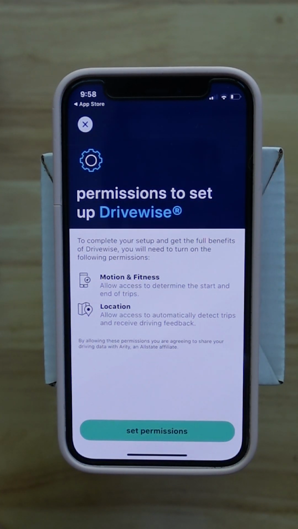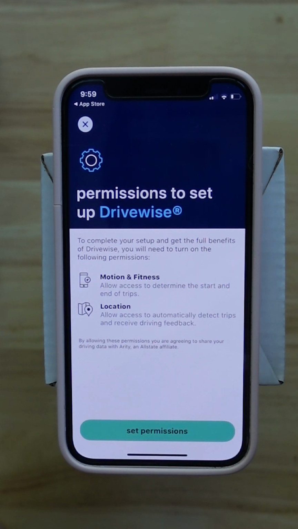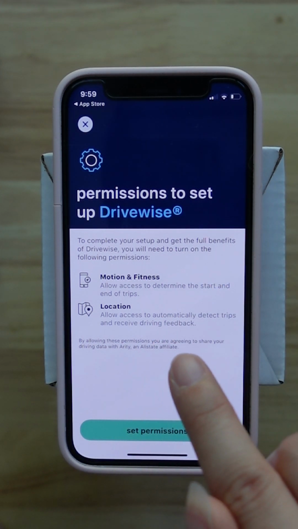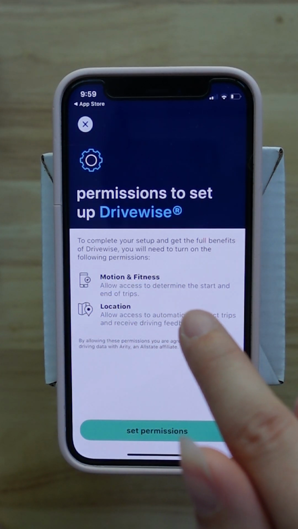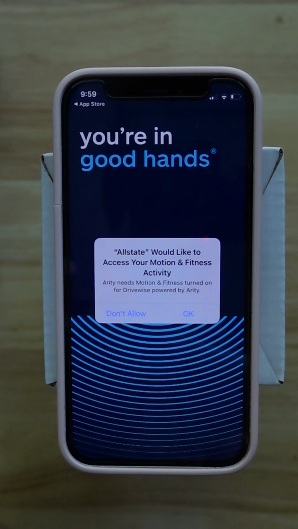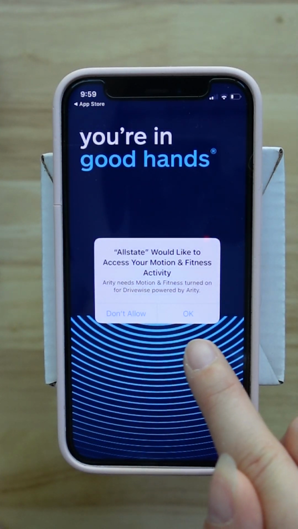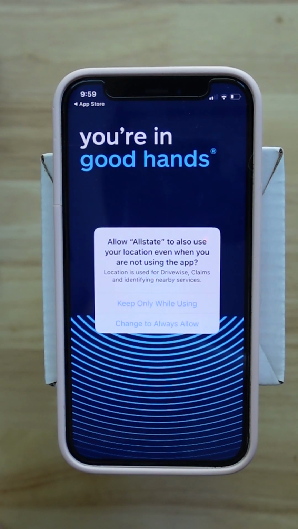Once you've finally gotten into the app and the overview of the app, you are going to get a few notifications on what they would like you to change for your settings in order to use Drivewise. This right here is going to tell us that some permissions need to be set for Drivewise, like your location and motion and fitness, which are both very important in order for the app to run in the background. So let's set the permissions. Usually a notification will appear, and you'll just click OK to allow it.